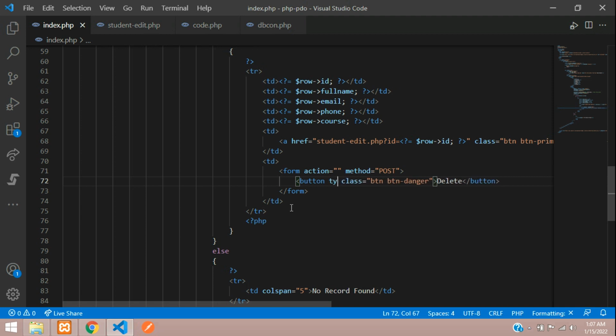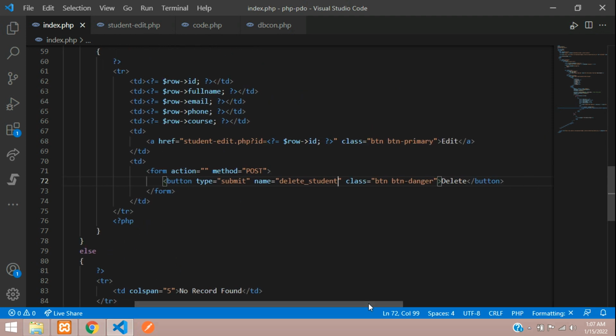And its button type is equal to submit, name is equal to delete student. So now guys, we will be fetching the student ID inside the value attribute. Open PHP and close PHP, echo the row of ID. Here you give your data.